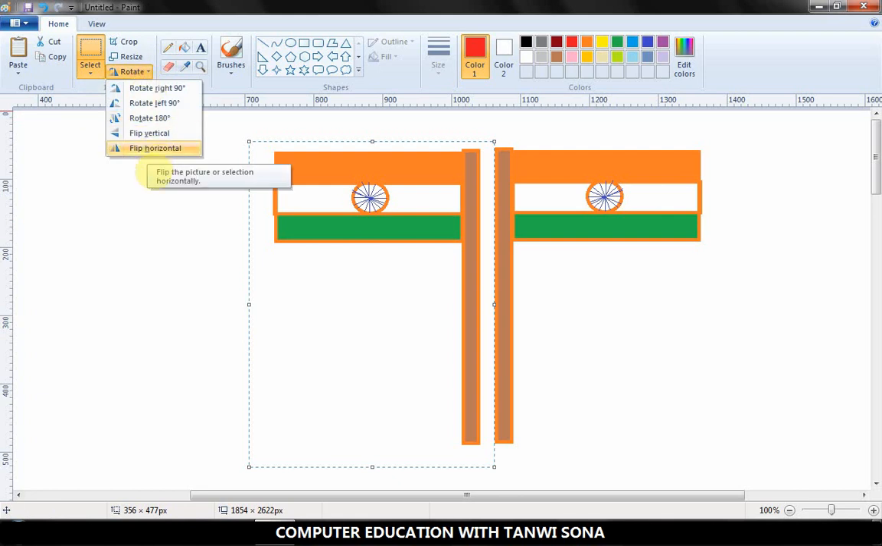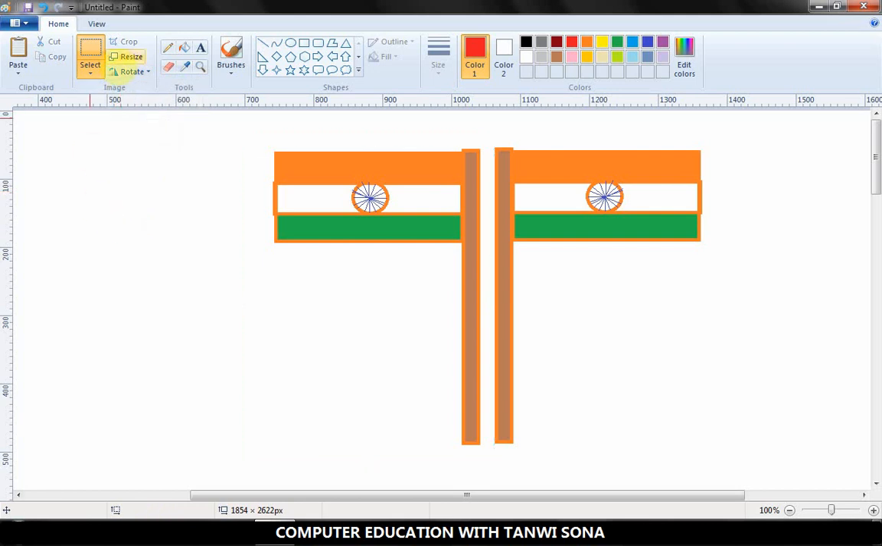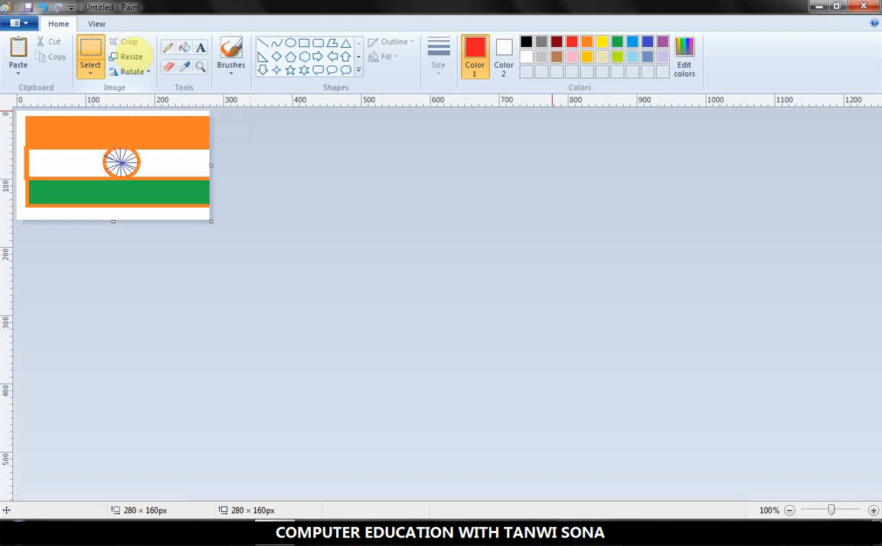Now let's see other options present. Let's work on the crop tool. Let's see what it says. Select rectangular selection I have taken. Select this. I have selected this flag area only. Click on crop. See what has happened. The area selected in rectangular selection has been cropped.